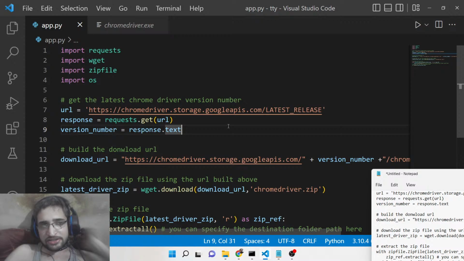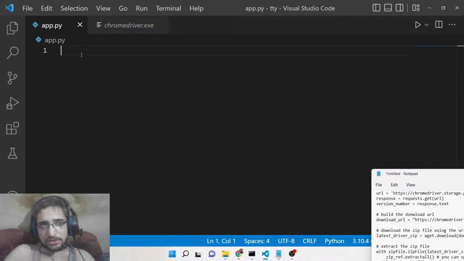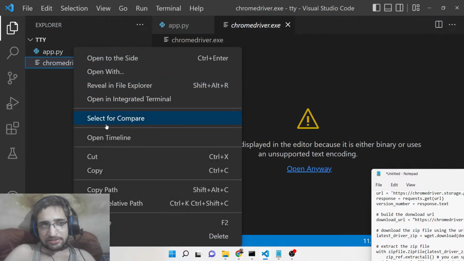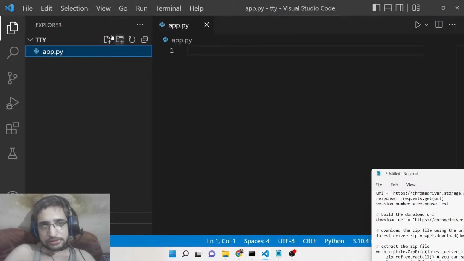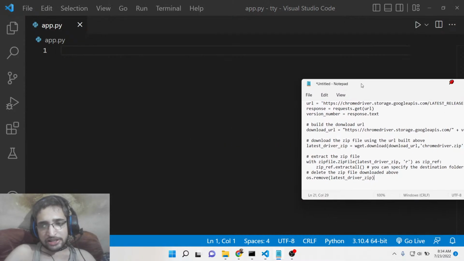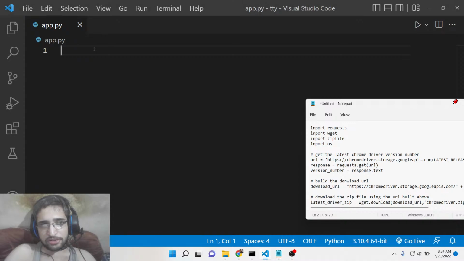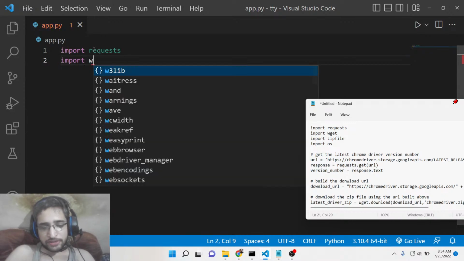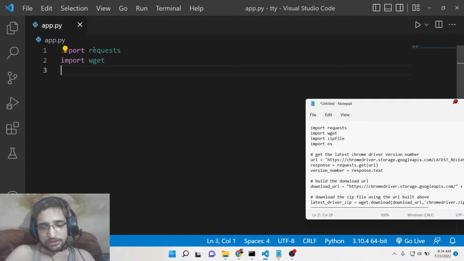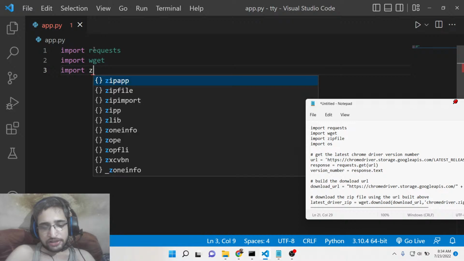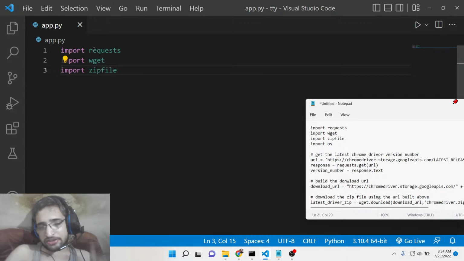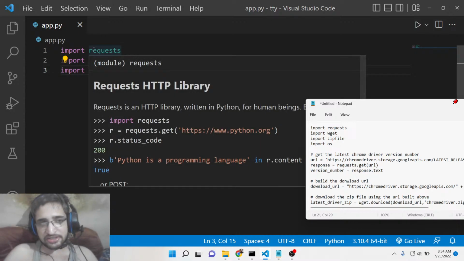Now let me write this script step by step, guys. Let me delete this chromedriver.exe file. Just make app.py and make sure Python is installed on your machine. First of all, guys, we will require the requests module. We will also get wget to make the request, and we will import zipfile. This is the module which will download the zip file and extract all the content which is present inside the zip file.